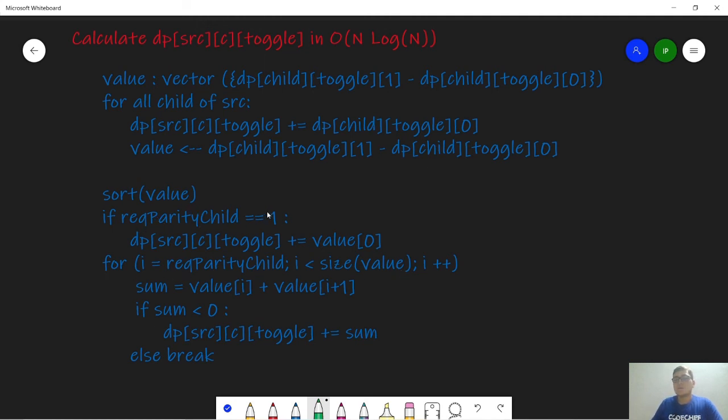So if required parity was 0, we will iterate from 0, and if it is 1, then we will iterate from the index 1, which is the second child. Now we will try to add two children at a time with lowest cost, with lowest extra cost, and if that actually reduces our answer, which can only happen if their sum is less than 0, we will include that into our final answer, else we will just break.